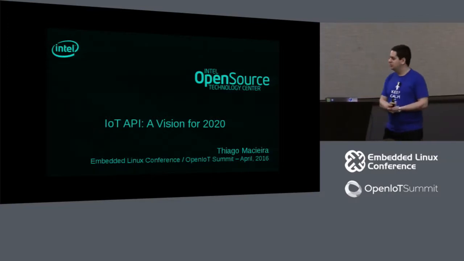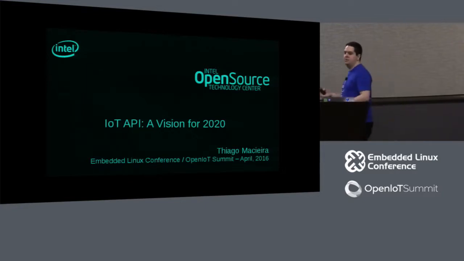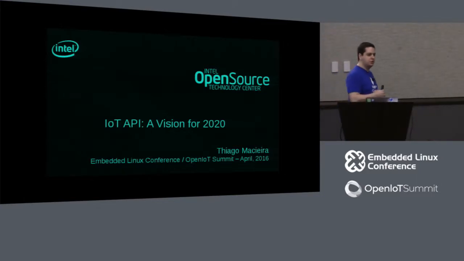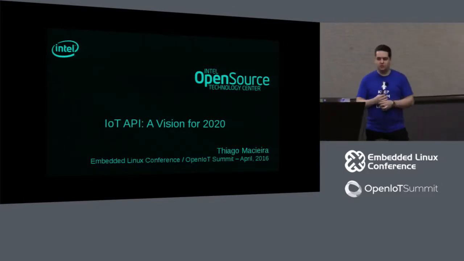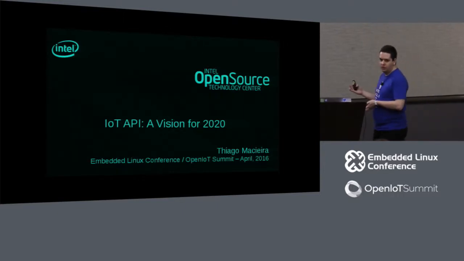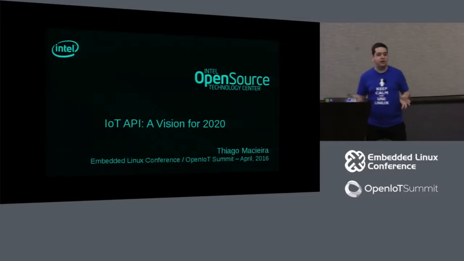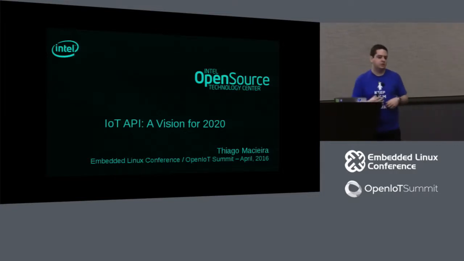This session was titled A Vision for 2020, Developing an API, Developing Applications in 2020. I don't remember exactly what was on the program. What I wanted to talk to you about here, and what I put in my abstract, is how to develop for IoT, how to develop IoT in a couple of years' time. And the reason I chose 2020 is because we're right now in 2016.